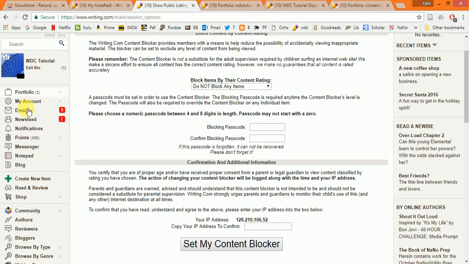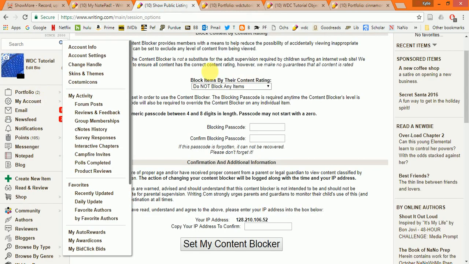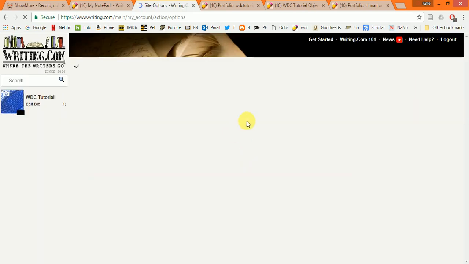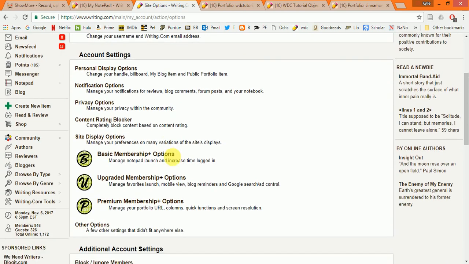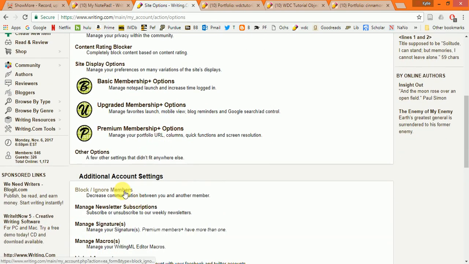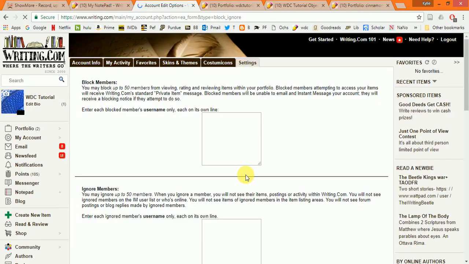So that is the item content. Let's go back to account settings. And you can also block and ignore members on writing.com. This is helpful; I know that a lot of people block members if they receive reviews that they found to be rude or anything like that. You just type the username in here.